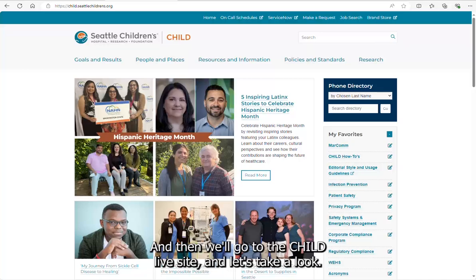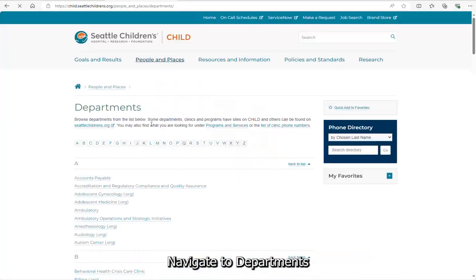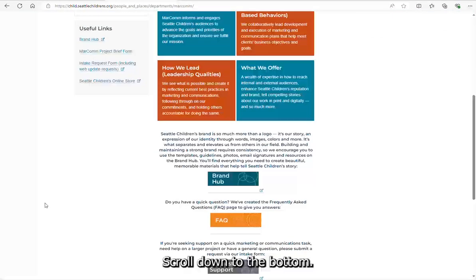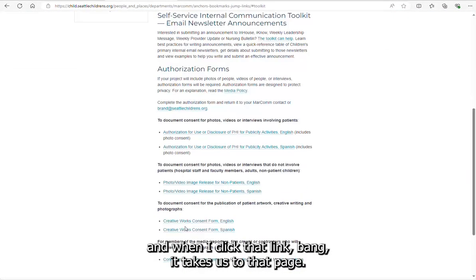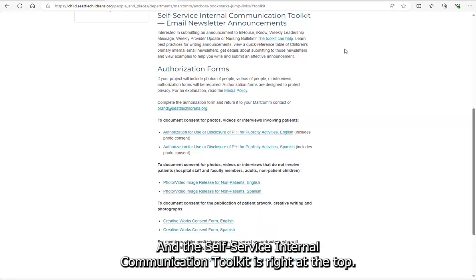Okay, and then we'll go to the child live site and let's take a look. Navigate to departments and then Marcom. Scroll down to the bottom. There's view the internal communication toolkit. And when I click that link, bang, it takes us to that page and the self-service internal communication toolkit is right at the top.